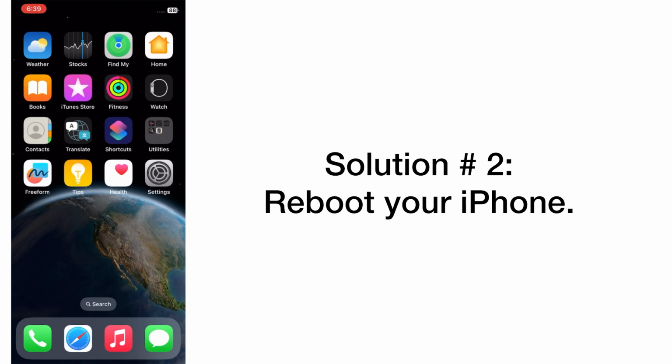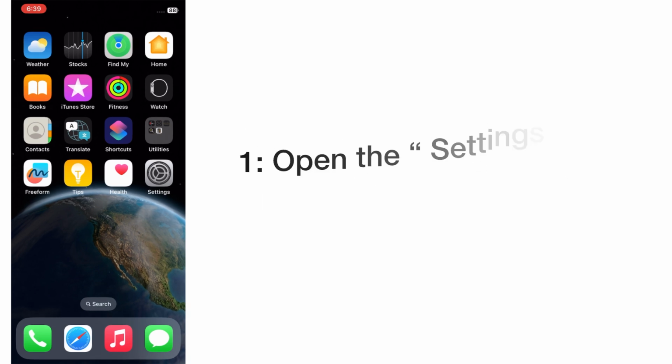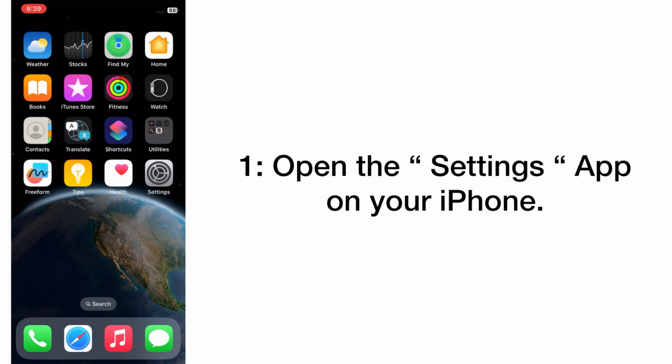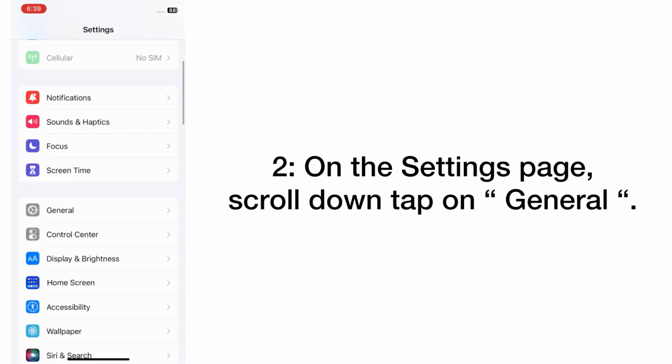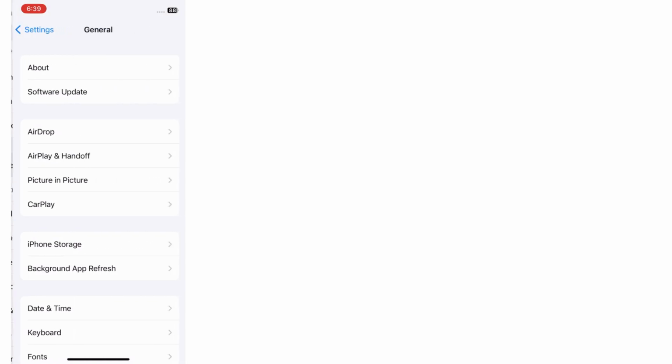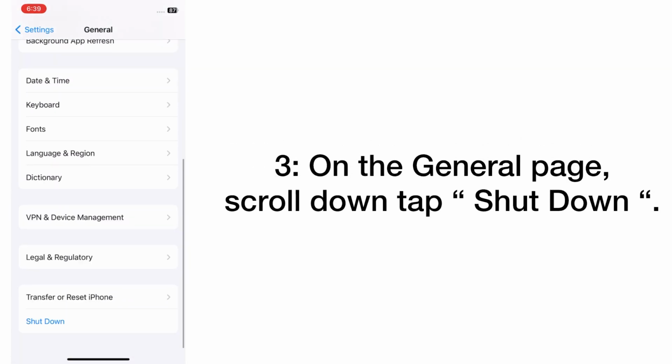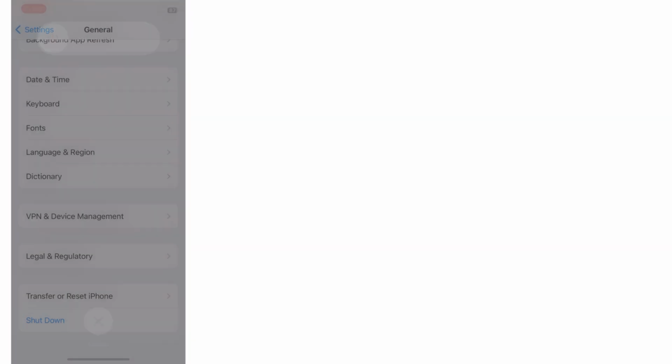Solution number 2. Reboot your iPhone. Open the Settings app on your iPhone. On the Settings page, scroll down, tap on General. On the General page, scroll down, tap Shut Down.